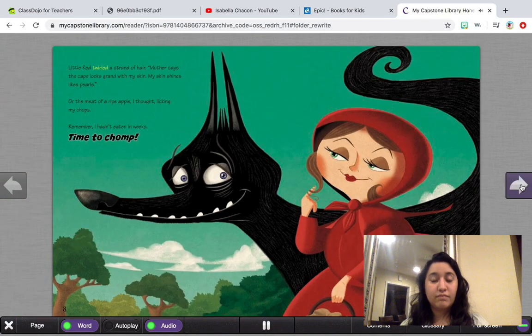Little Red twirled a strand of hair. "Mother says the cape looks grand with my skin. My skin shines like pearls." Or the meat of a ripe apple, I thought, licking my chops. Remember, I hadn't eaten in weeks. Time to chop. So, do you think the wolf is saying that he is going to eat Little Red Riding Hood? I don't know this story.